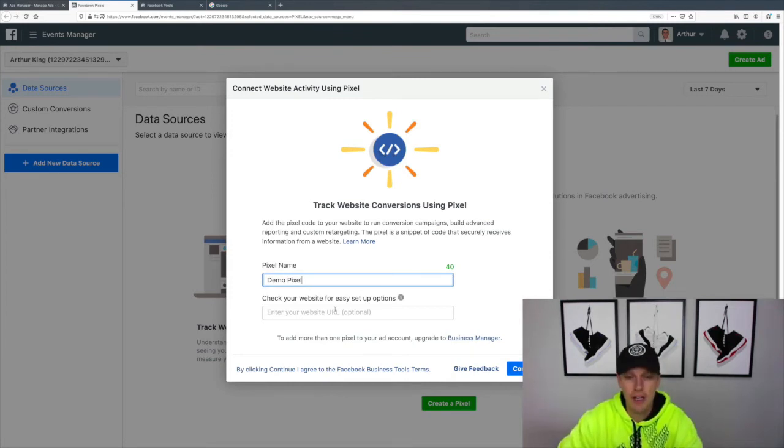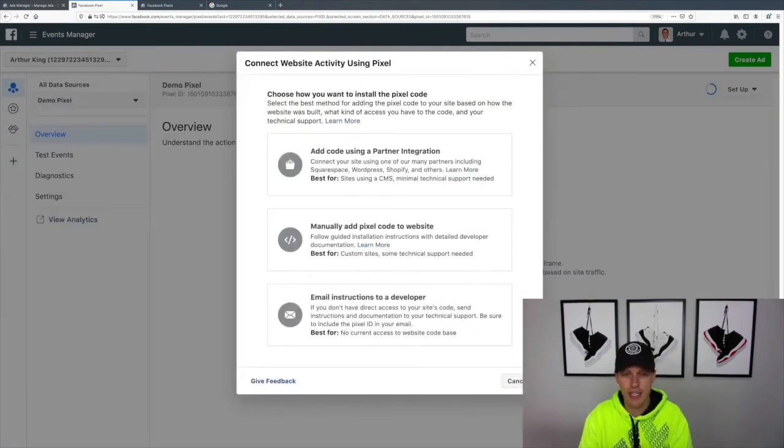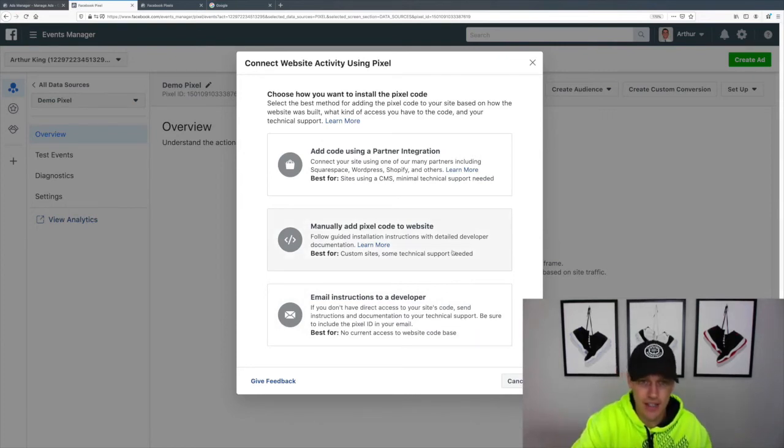Okay, and then we can just come over here. You can throw in your website right there, but just for this example, I'm just going to hit continue. And this just walks us through this whole process super easy. Okay, now if you have a little bit of experience with knowing where to find the header of your website, then what I highly recommend doing, just because it literally is super easy, pretty much every website out there makes this super easy nowadays, whether you're using Shopify, WordPress, Wix, whatever it is, is you just manually add the pixel code yourself.